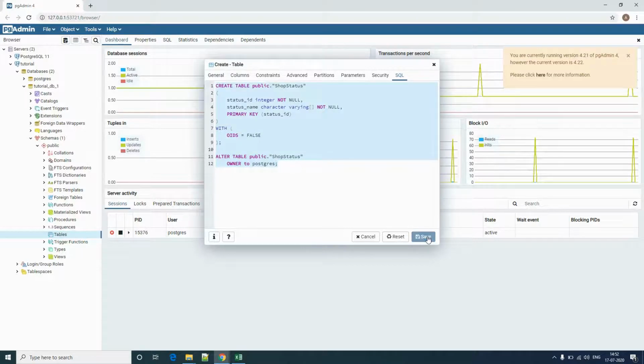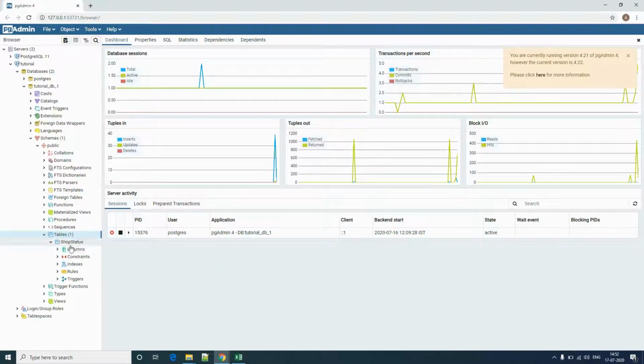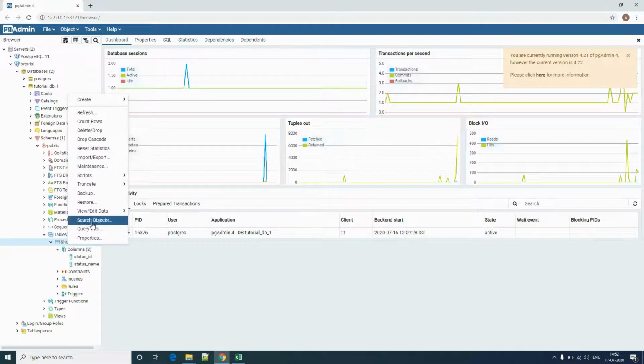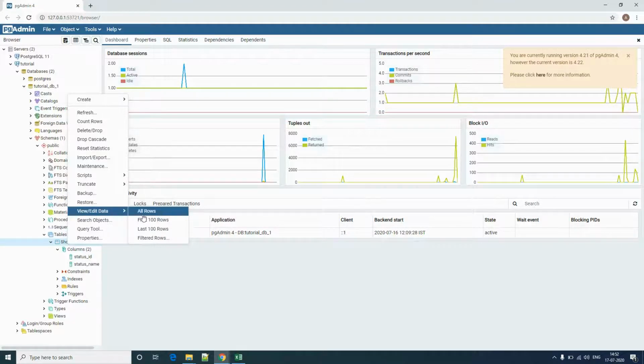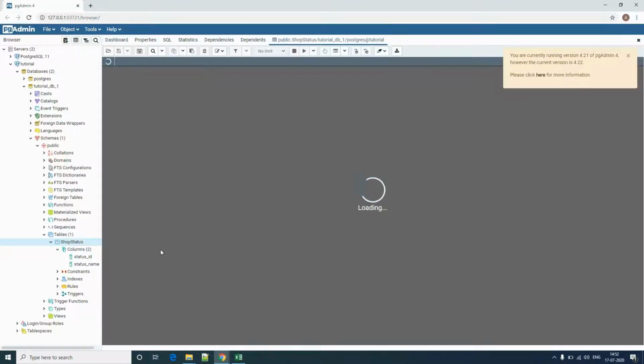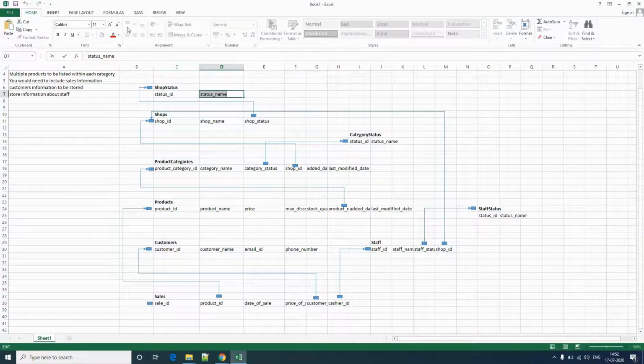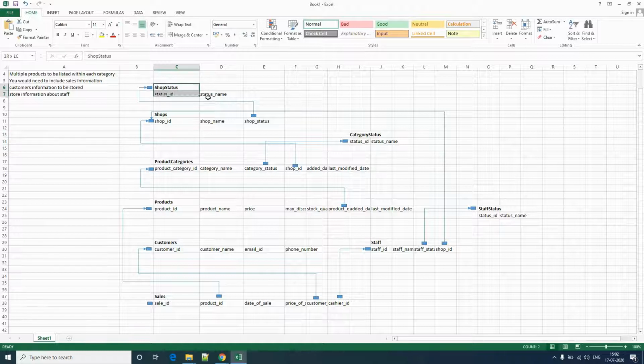So I'll click on save, and here you'd see a new table will be opened up. And here, if you see under columns, the two columns have shown up. I can right click and then I can view or edit data, and I select all rows, and it will show the same thing to me in a tabular format. Here you see status ID and status name. It is very similar to what we see here, isn't it? Created the table called shop status.